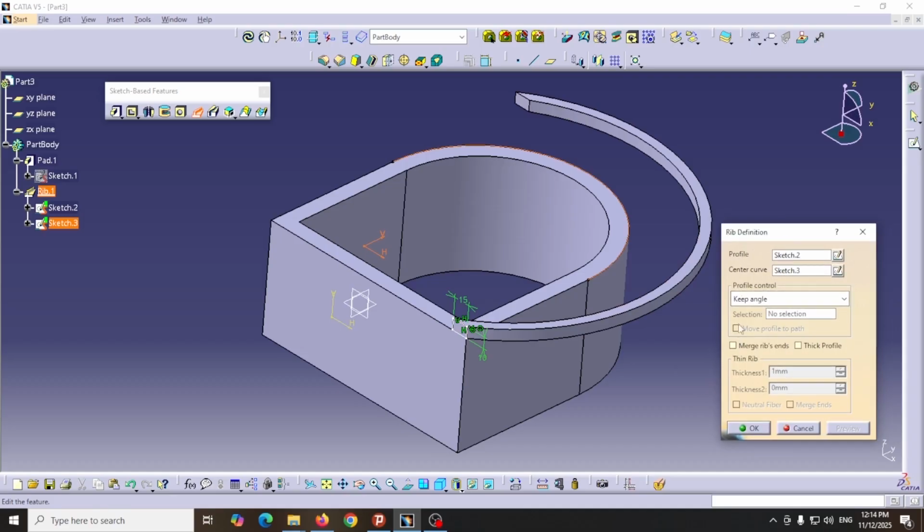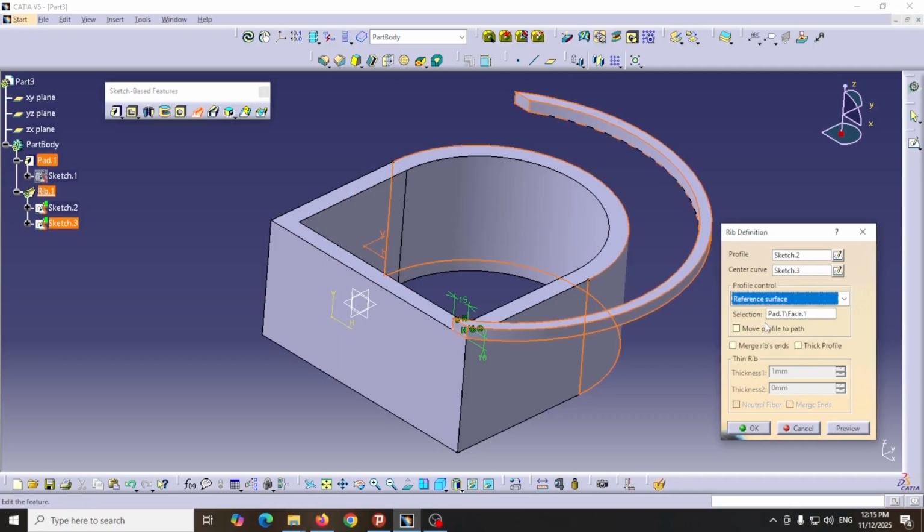We move to the second section, which is Profile Control. Among the three options, I select Reference Surface. By selecting this option, the selection box becomes active and blue. Now I click on the curved surface of the main body. I press the Preview button.